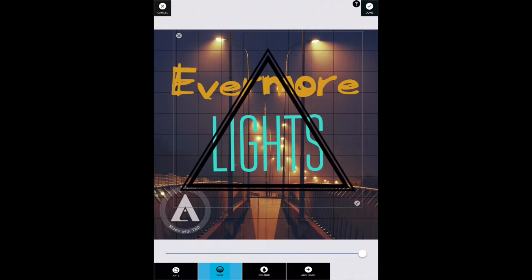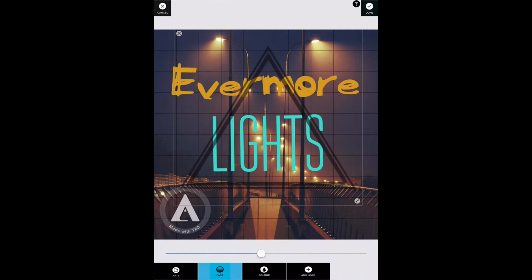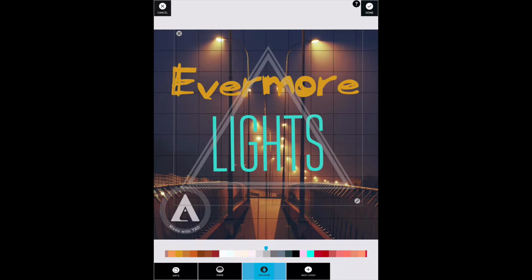So let's say I like this triangle, and I can come over to fade, and then I can grab it, and I can start to fade the triangle in and out. So let's say I want to fade it a little bit so that it looks like it blends in a little bit more with our background. So there we go. We've got that triangle and lights. We can even change the color. Let's say we want it to be something a little bit different. We can make it anything from white to gray. Depends on how we want it to blend in or not blend in to the background.